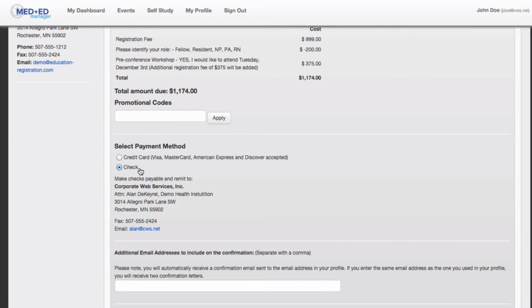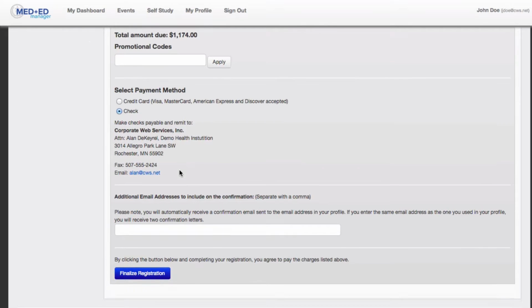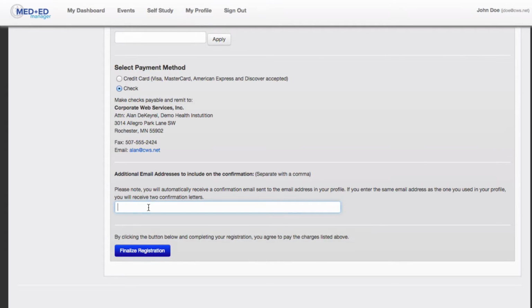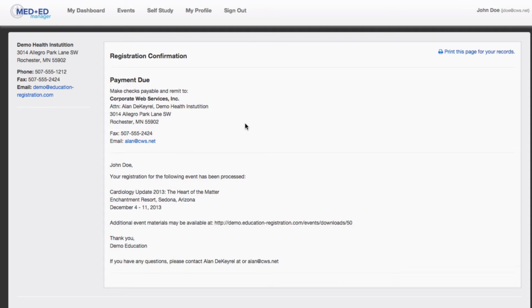For this demo, I will simply say that I'm interested in paying by check, and it tells me where I would need to remit my payment to. I do have the option to include an additional email address for the confirmation email, such as, let's say I had a medical secretary and I would like to include him or her on the confirmation email that I would receive. So I'll go ahead and finalize that registration, and you'll see it takes me to a confirmation page.